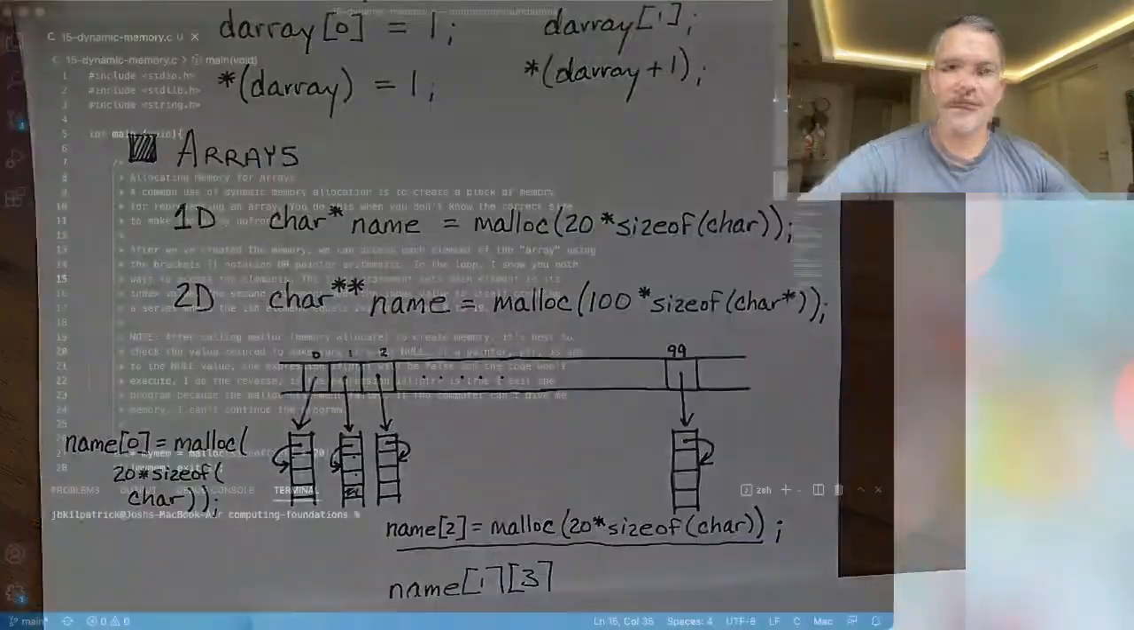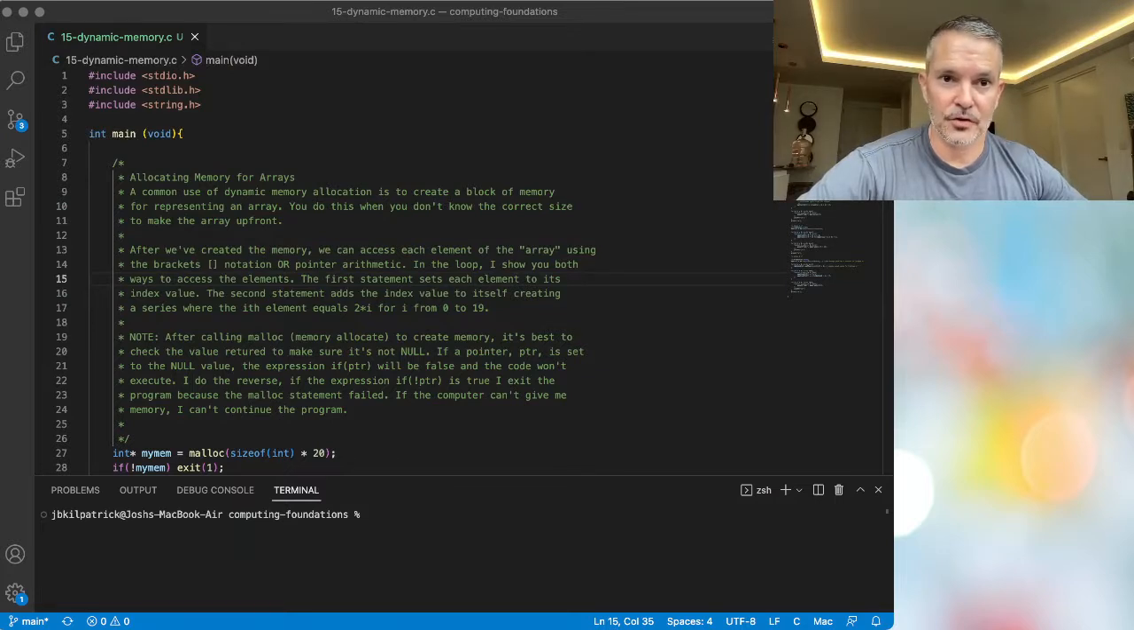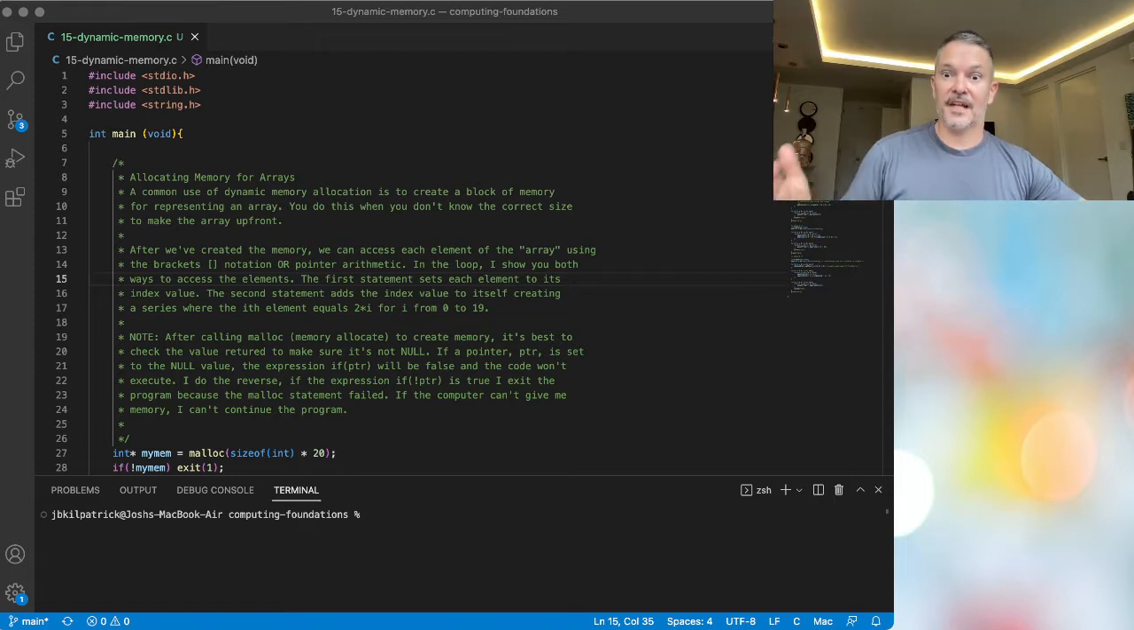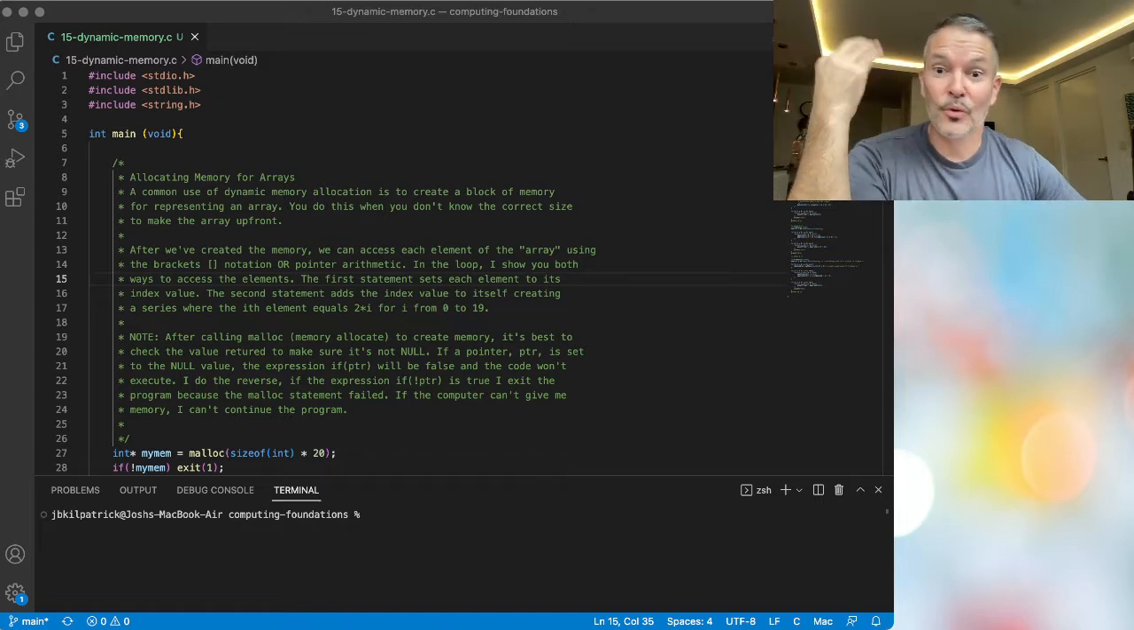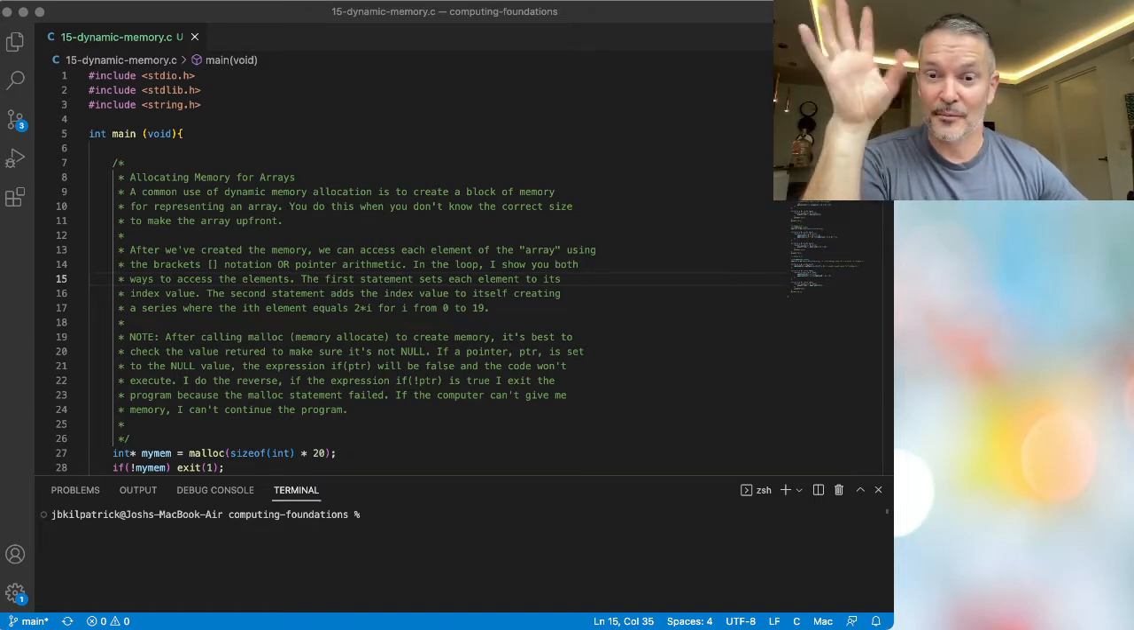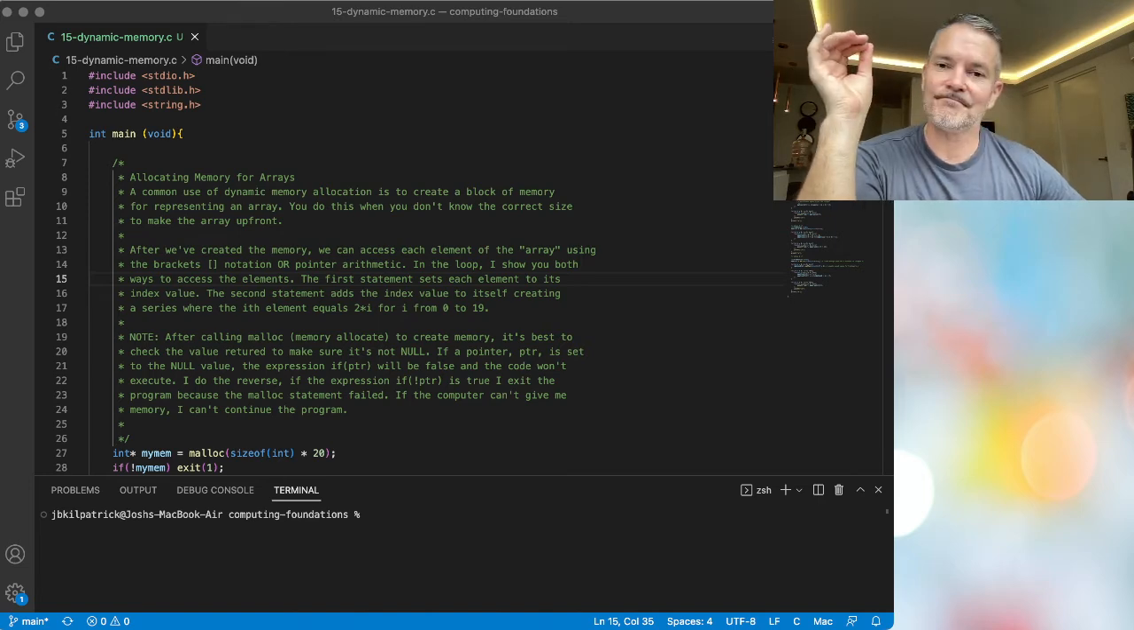In this video's program, which is called Program 15 Dynamic Memory, I walk you through the process of allocating dynamic memory for various types of variables, including a structure, a one-dimensional array, and a two-dimensional array. And I show you a couple different ways to handle two-dimensional arrays. You have a couple options of how you can define them. And if you just study through this program, I think it will make more sense to you than I could probably do by waving my hands here.